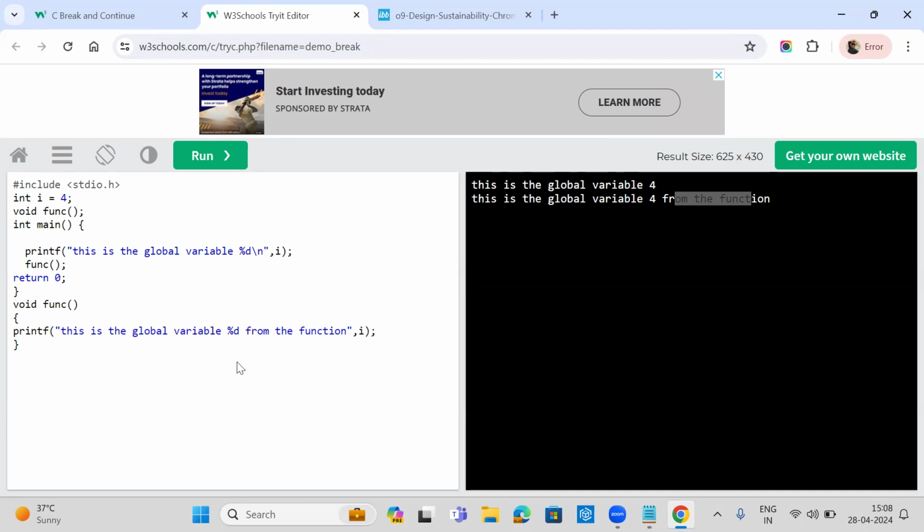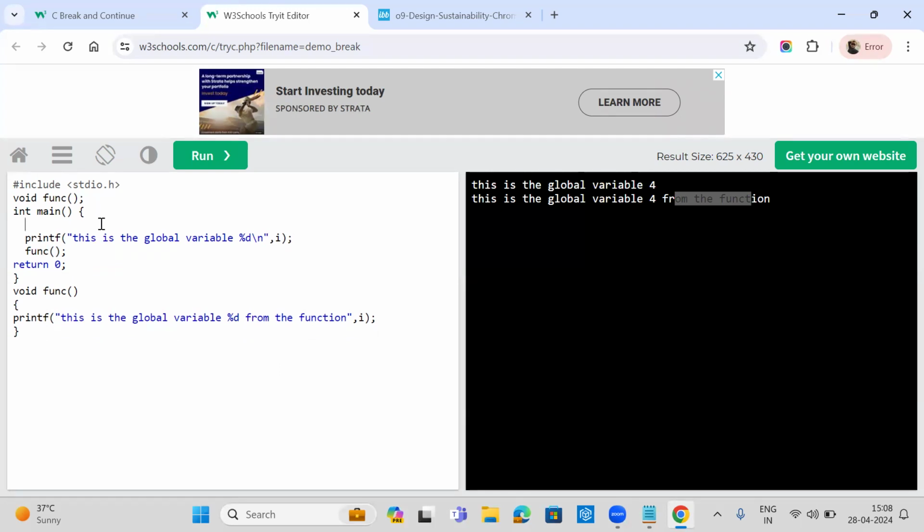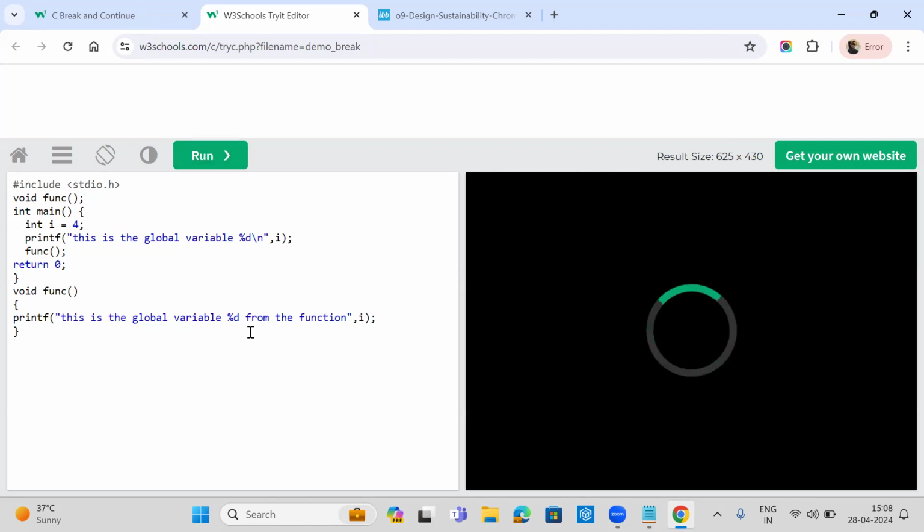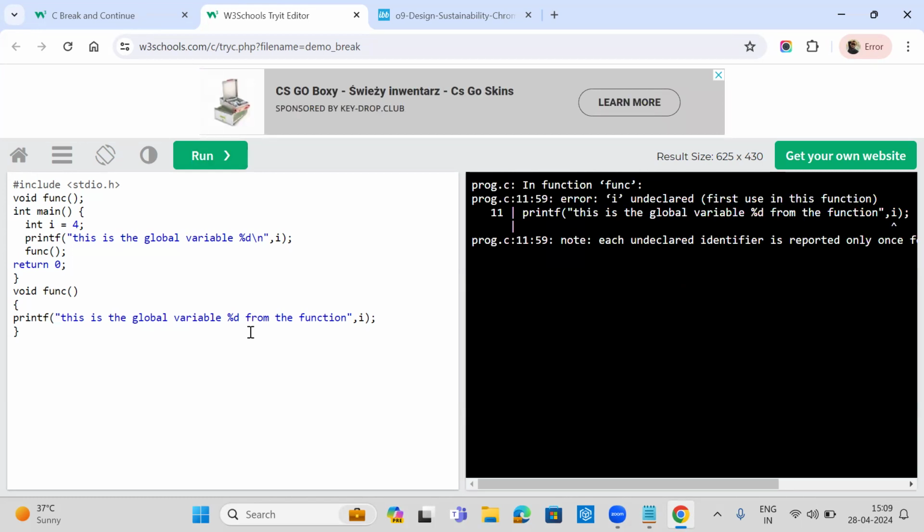But let me show you the local variable also here. Let me cut it and paste it in the main function. So this I will be accessed only in the main function. Okay, you can see it is giving you error now. In function, I is undeclared, means we have not declared I in the function. So we cannot access this I from this function. Okay, so that is why you're getting the error.